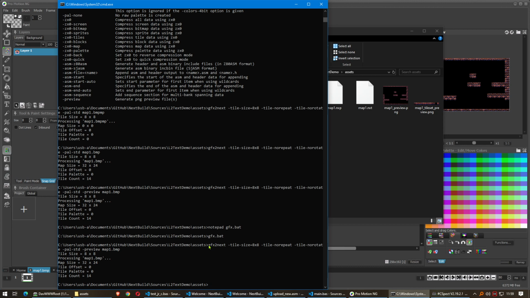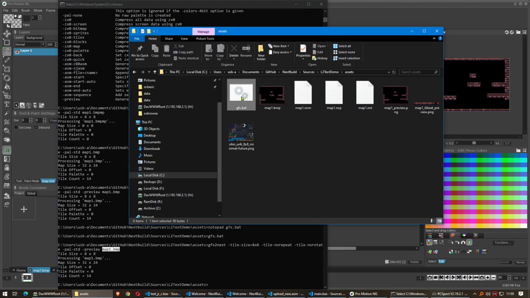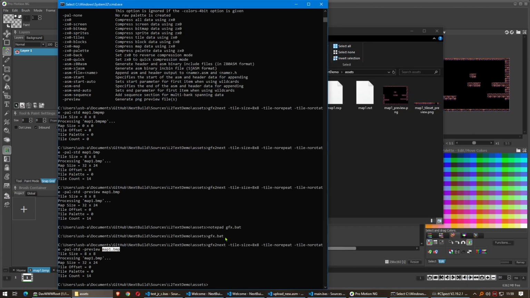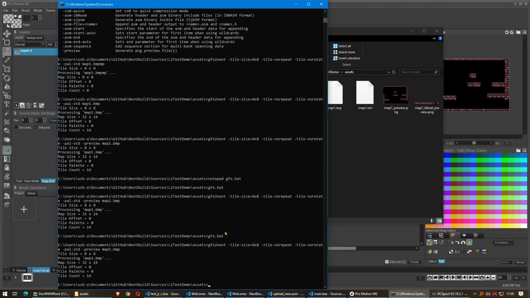we want to use graphics to next. We want to use a tile size of 8 by 8. We don't want to repeat. We want no rotation. We want to use a standard palette. We want to generate a preview image and then the source file that we're using. All you really need to know is what the source file is called. What you can do then is have a small batch file with that command in, and then we can run graphics to next. That will generate our game data that we need.